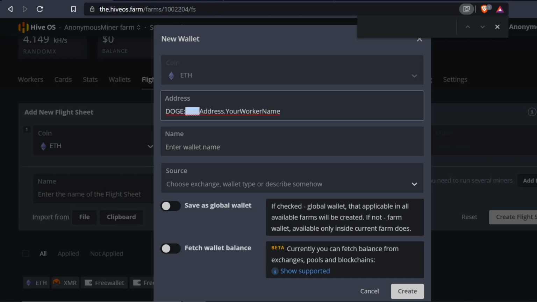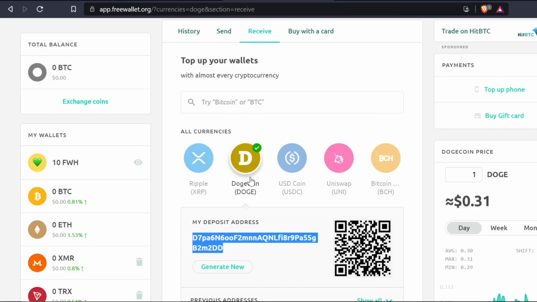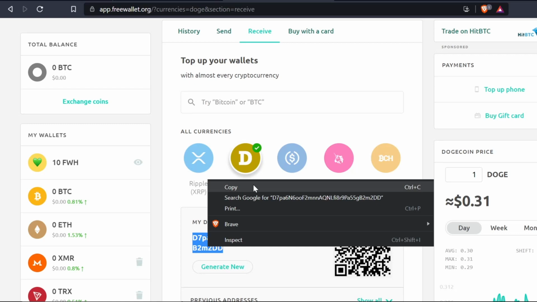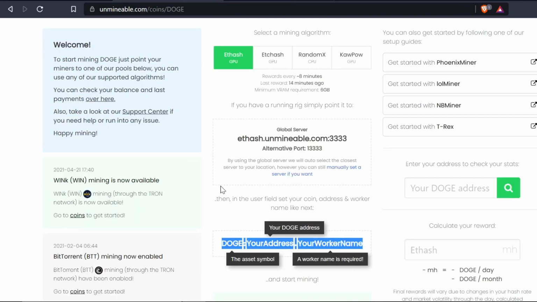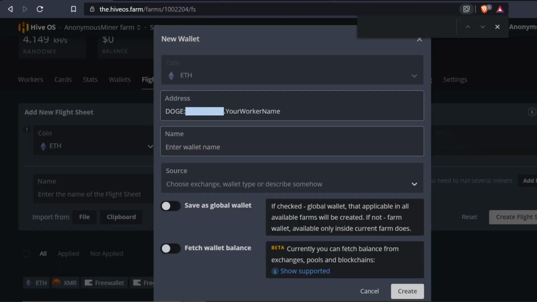And then I'm going to remove this part that says your address, and I'm going to put my Doge address in here. Now I'm going to come over here to Free Wallet. This is just a wallet address that I created on freewallet.org. It's a free wallet that you can create very quickly. We're going to bring that over here, and I'm going to paste that wallet address right into there. And then the second part that I'm going to change, I'm going to leave that period in between, and I'm going to change my worker name to 3070.